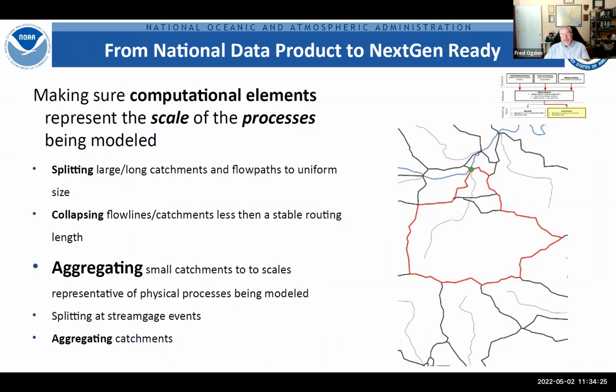From the national data project to making it Nextgen ready for the water model, we make sure the computational elements represent the scale of the process being modeled. The current operational National Water Model has over 500,000 catchments that are much less than 1 square kilometer, and those are relics of the hydrofabric. We have written code that splits large or long catchments and flow paths into a more uniform size. We've collapsed flow lines and catchments that are less than a stable routing length, so we don't require a really small time step in our routing for current stability purposes. Aggregating small catchments to scales representative of the physical processes being modeled, which is a mouthful.